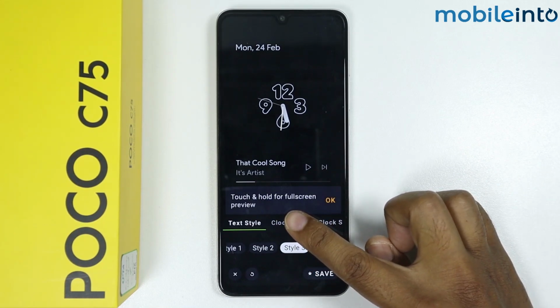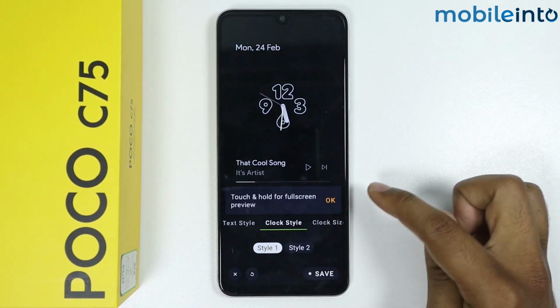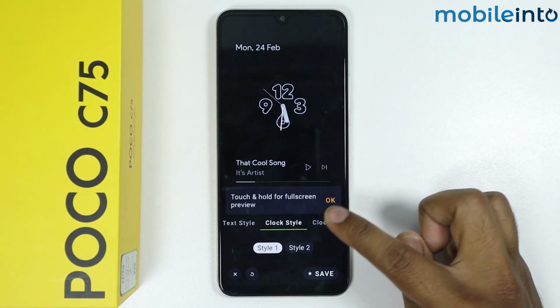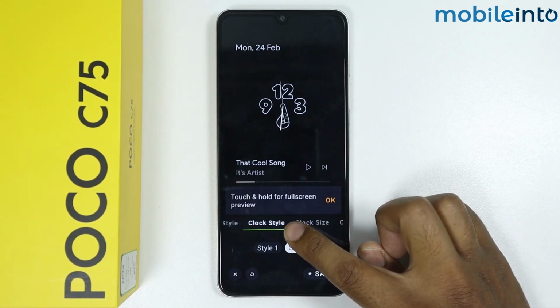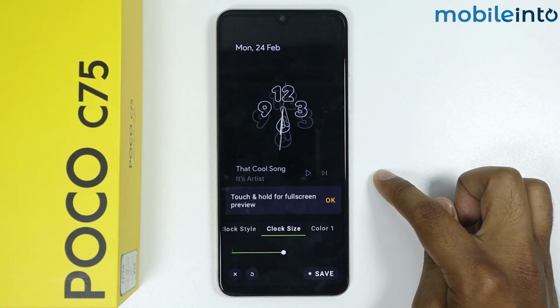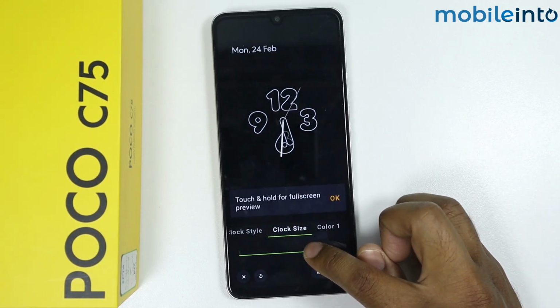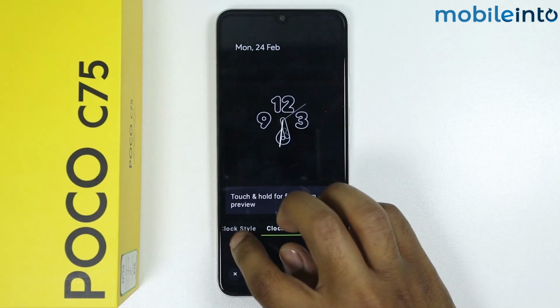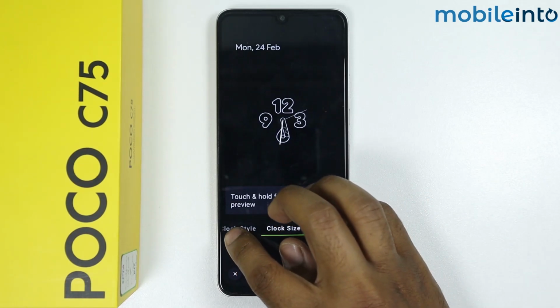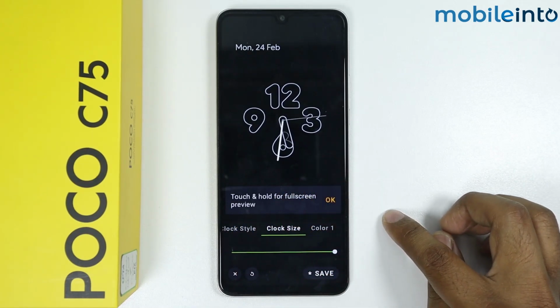Now here you get the clock styles. Style 1 is already selected. Let's see the style 2. Now, here you get the clock size. For example, if you want to increase the clock size, then you can simply increase it or decrease it like this. I will simply increase it.